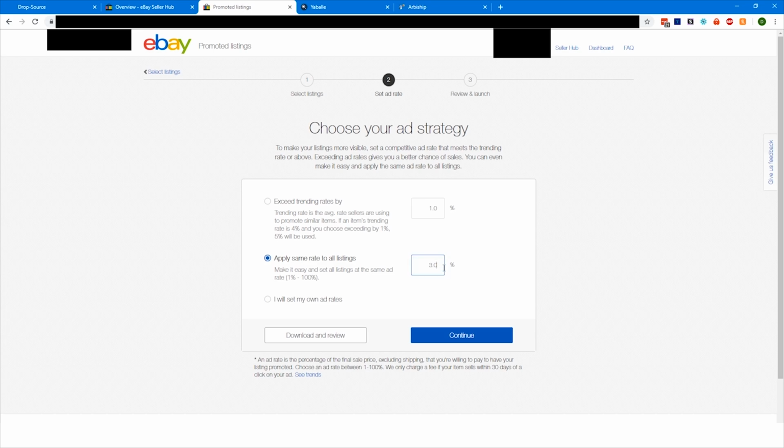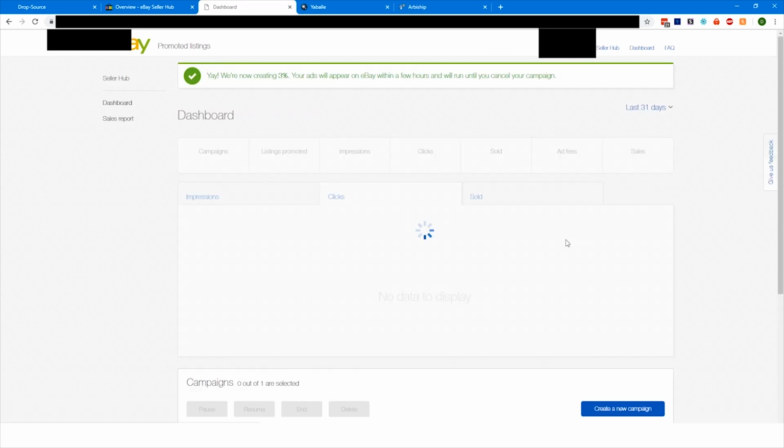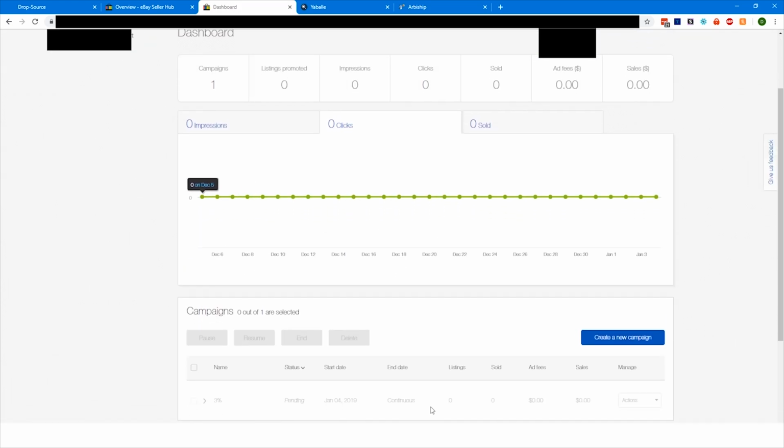Some people promote at 1%, some people promote really high, and you can play around with it if you want, but 3% seems to work really well because you get an edge over those people who are just lowballing, and it just gives you a little bump over the people that are just doing 1% or something like that. Then you hit continue, and bada bing, bada boom, give it a name, 3%. Agree to the terms, launch, and bam, that's going to run ads.